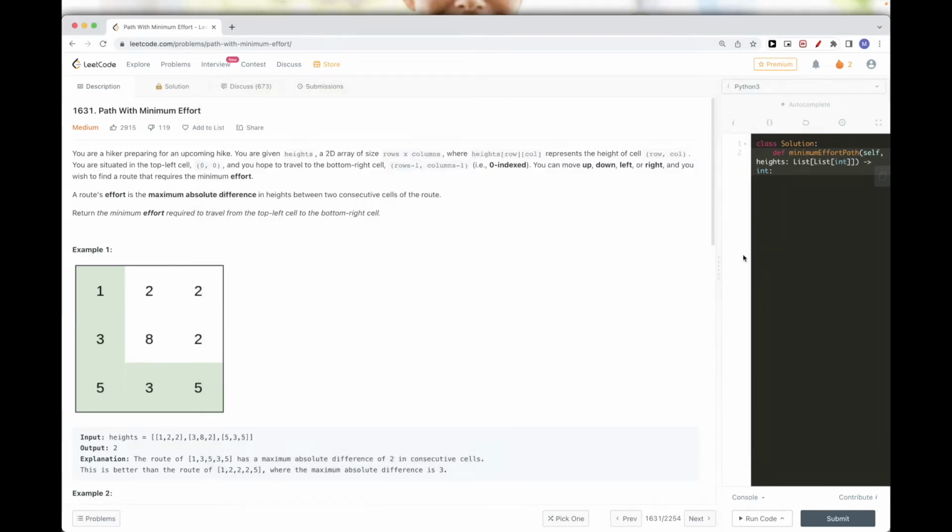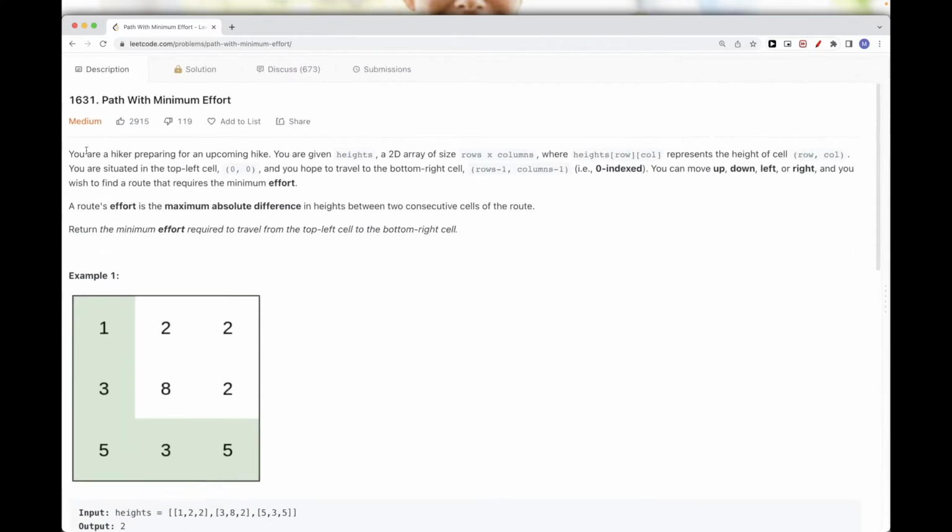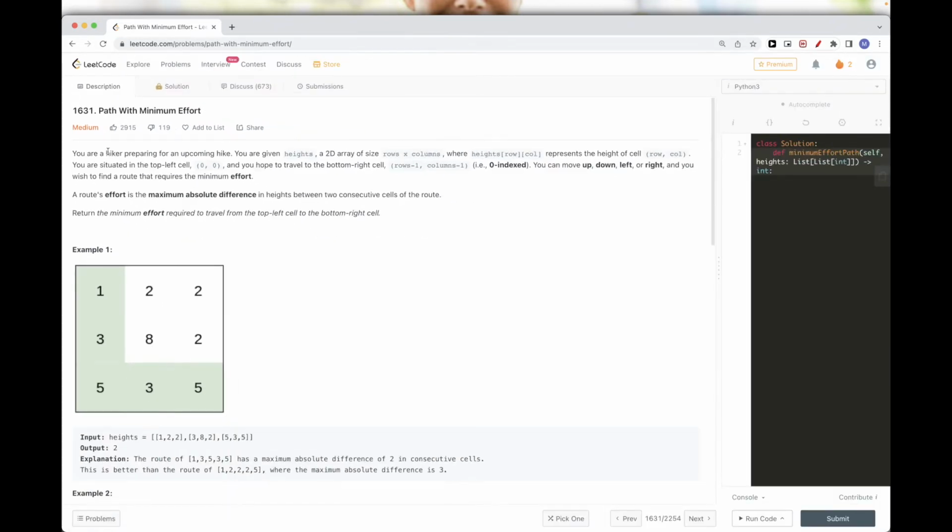Hello, so today we are going to do this problem called Path With Minimum Effort. The problem is part of the LeetCode April challenge. It says that you are a hiker preparing for an upcoming hike. You can ignore this part of the story, but essentially we have a 2D array of heights.